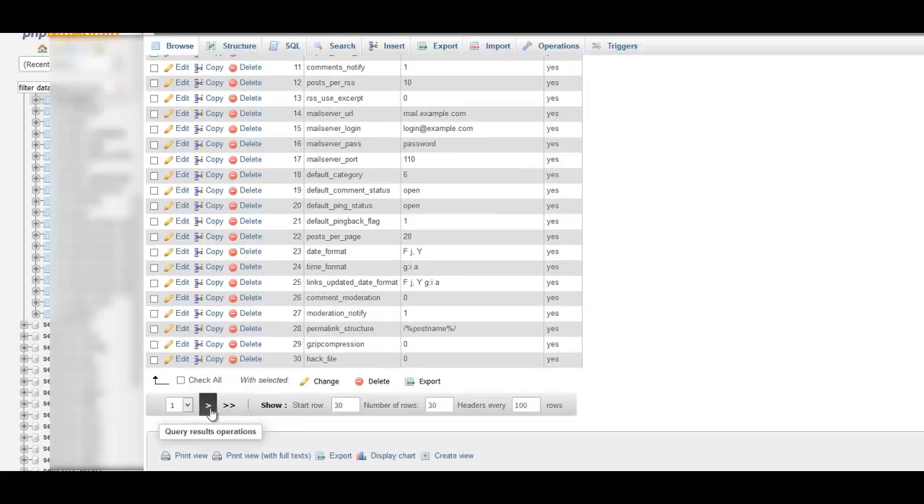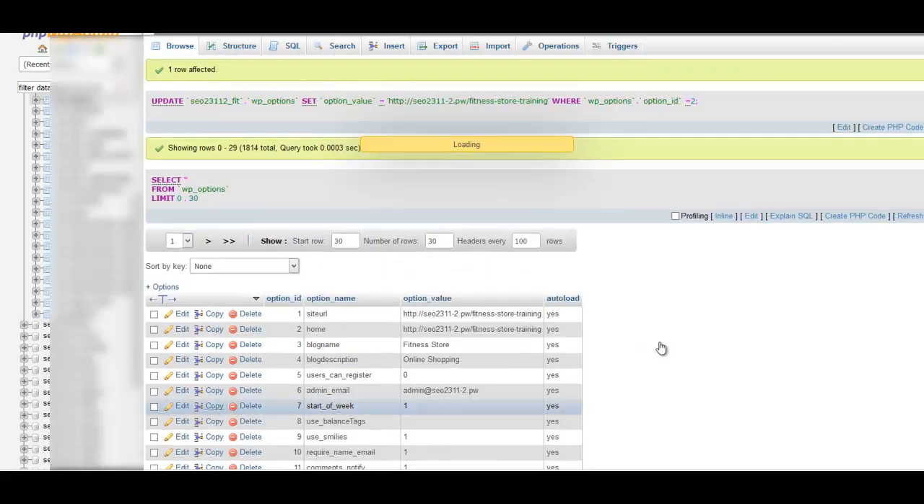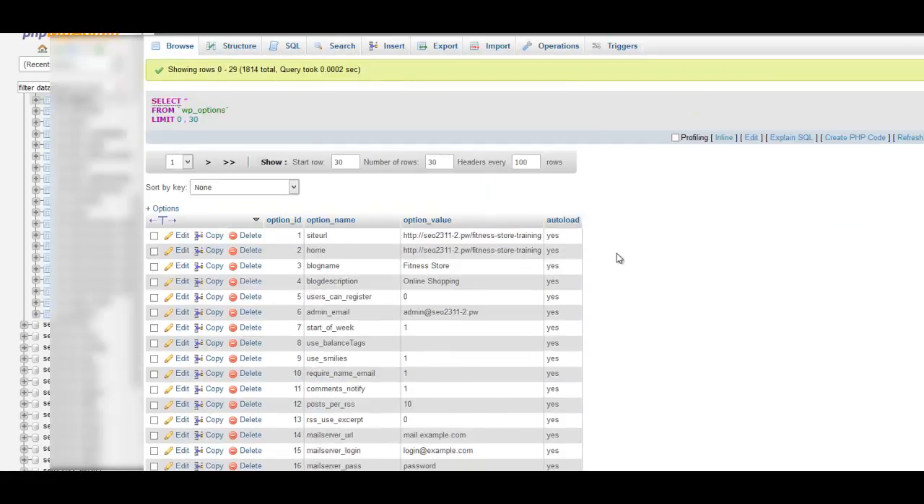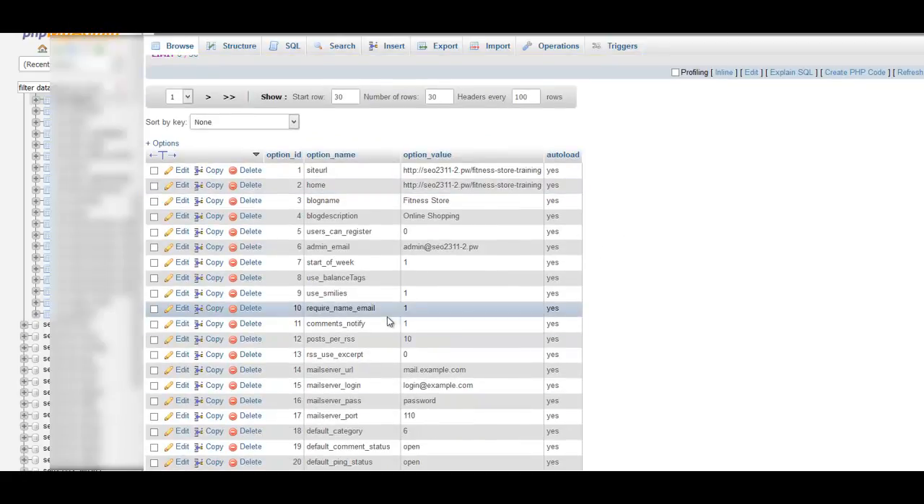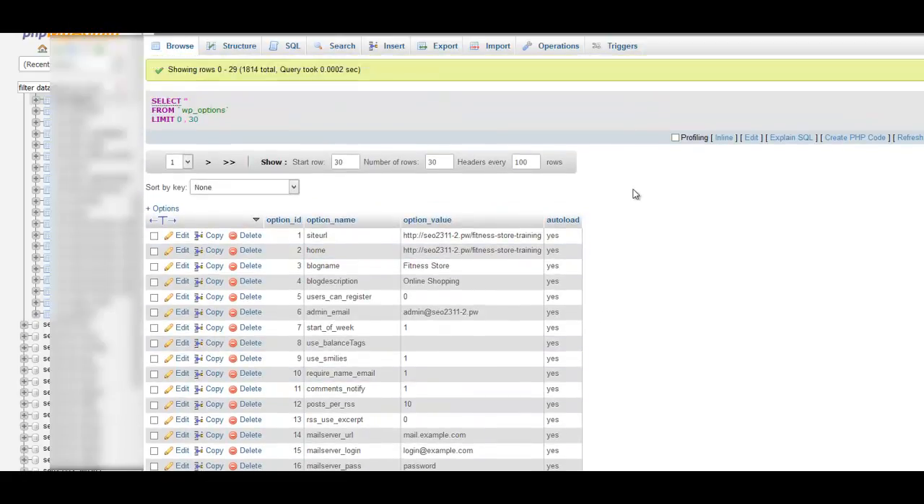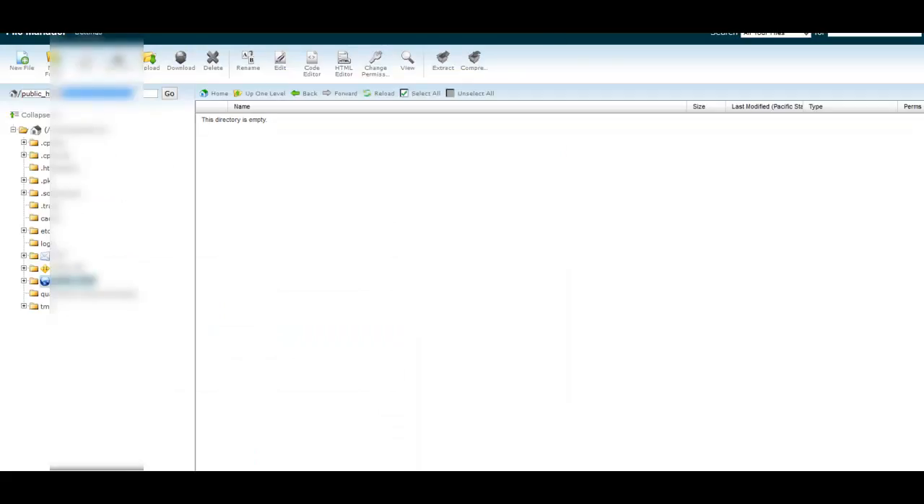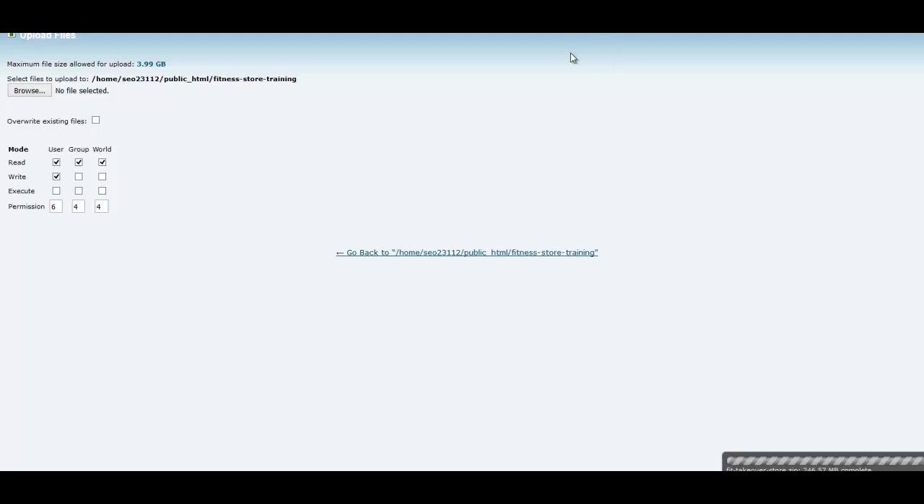Next, we're going to scroll down and we're going to click this little arrow to go to the next page. Actually, those will be the only two you have to change. Usually home is on the second page, but in this case they're here. Okay, so once you have those two things changed, for right now you can close out of this. So just close this browser tab.